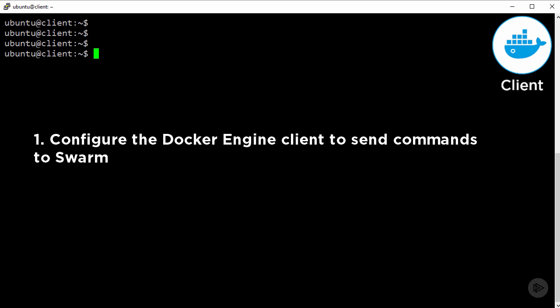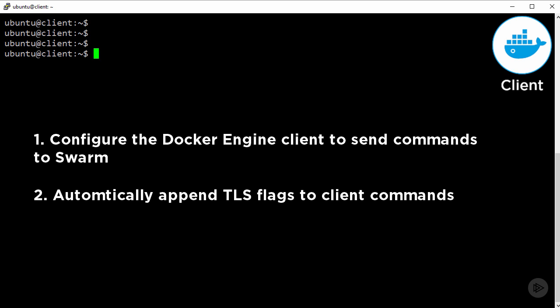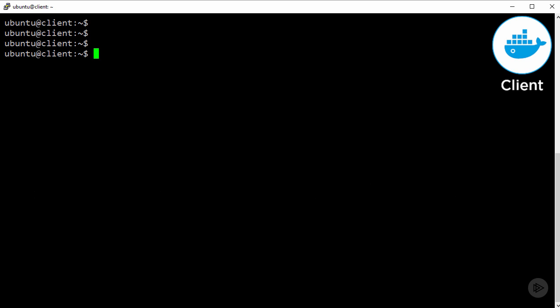Now, we've talked about this a bunch already, and it's high time we finally did something about it. So, instead of sending commands to individual nodes in the cluster, we're now going to configure it so that we send them to a Swarm manager, and we let our manager be the point of contact for the entire cluster. Anyway, that's the first thing. The second thing we're going to do is fix it so that those TLS flags get automatically added to our commands.